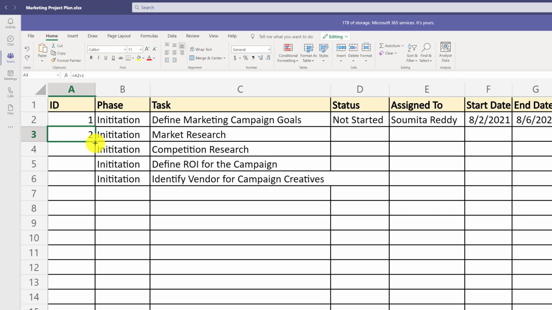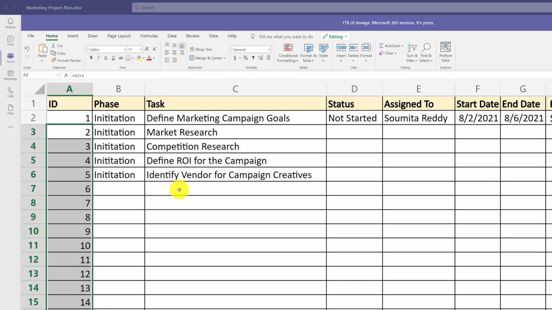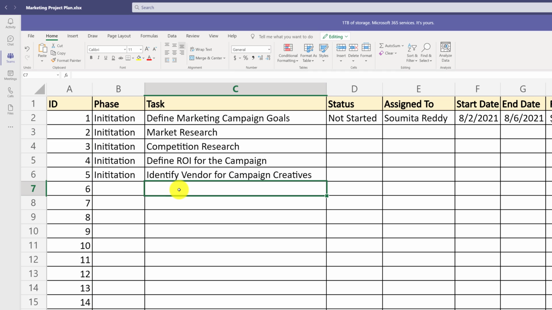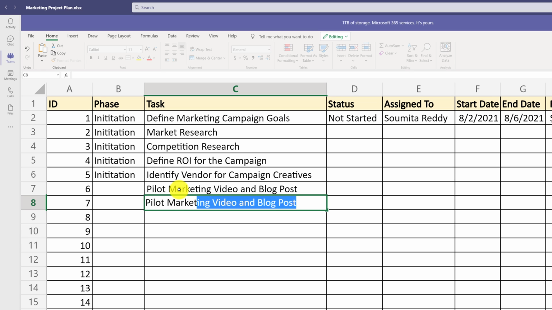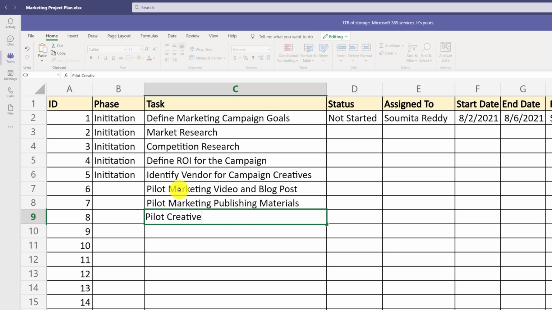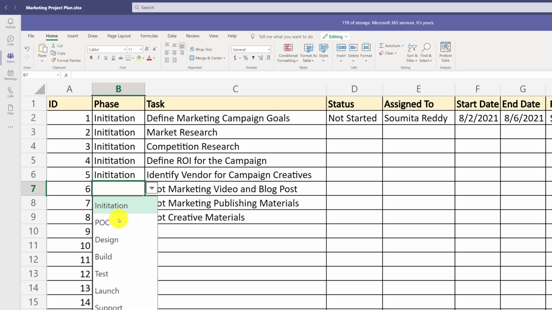And then we can just expand this formula until the end of the column. Let's look at the tasks you might consider doing as part of the proof of concept for marketing project. For example, you might consider piloting marketing video and blog post. You might also consider marketing published materials, as well as piloting creative materials. And once we've identified these tasks, we might consider adding them into the proof of concept phase.